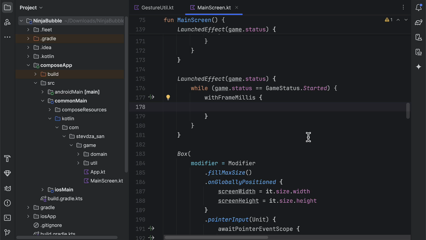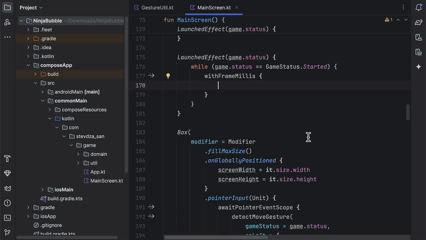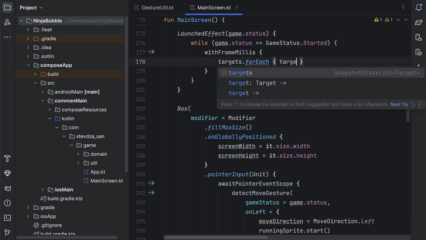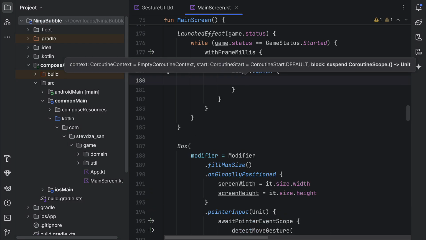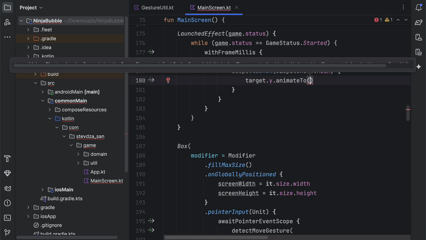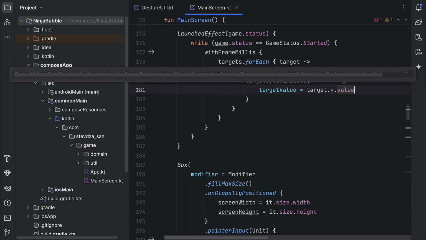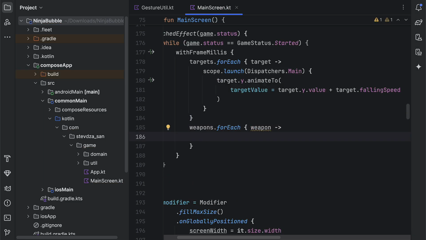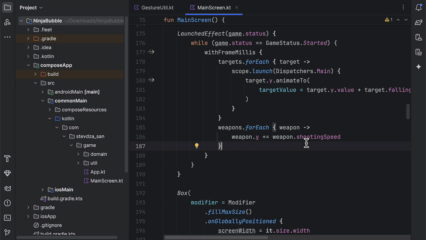Without this function, the loop might run as fast as the CPU allows, which could waste resources by performing unnecessary updates. After that, I will loop through the targets and weapons to animate the movement of those two kinds of objects. Since the target's Y position is an animatable type, we will use the coroutine scope to trigger that animateTo function. Then, below that, we need to create the logic for collision detection to detect when a weapon hits the target. First, at the bottom of this Kotlin file, I will create that function.